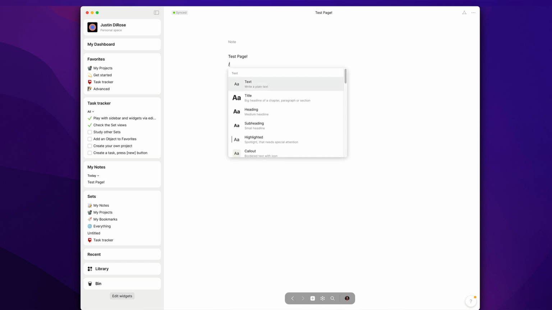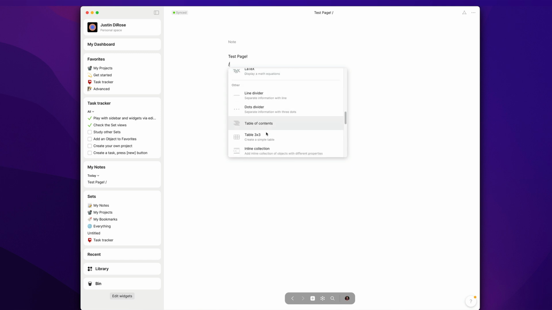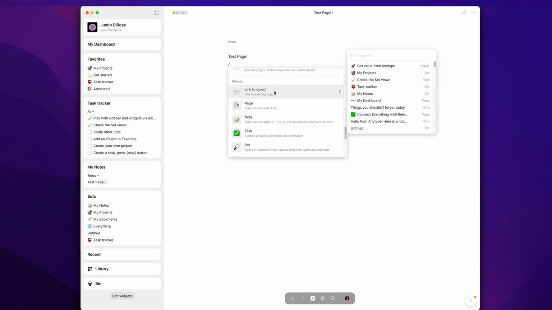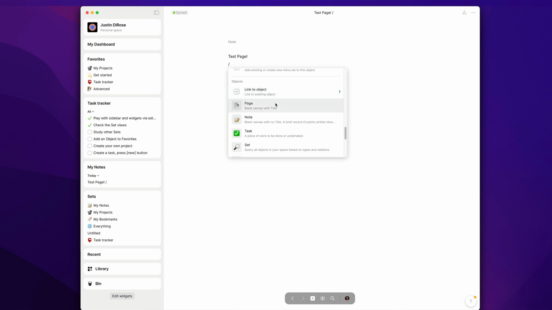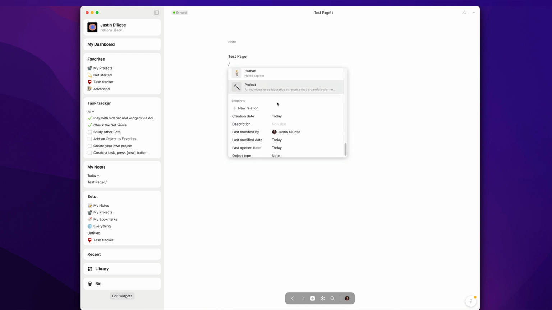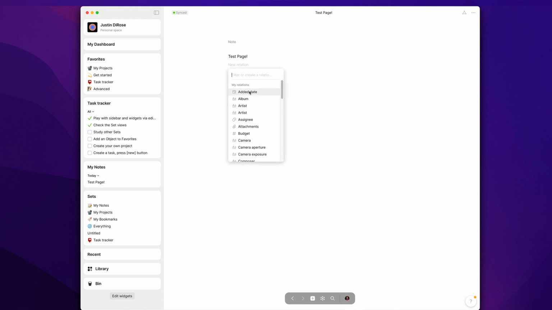I'm gonna use the slash command and look through here. All sorts of different text items, headings, titles, callouts, list items, toggles, media files. You can upload a ton of different files in here, code snippets, LaTeX, different dividers, tables, inline collections and sets. You can link to different objects inside of Anytype, inside of your space. You can create new objects there. And then you can add new relations.